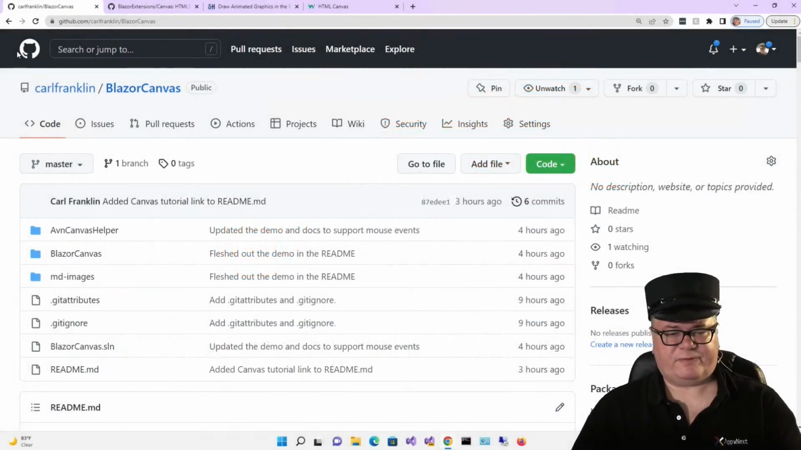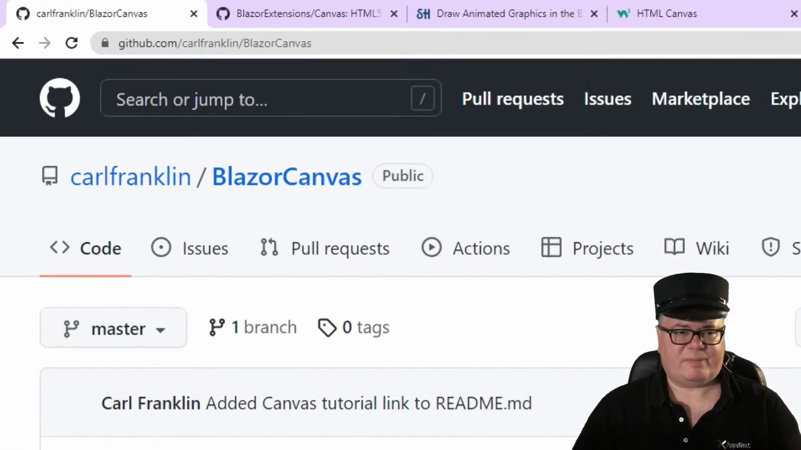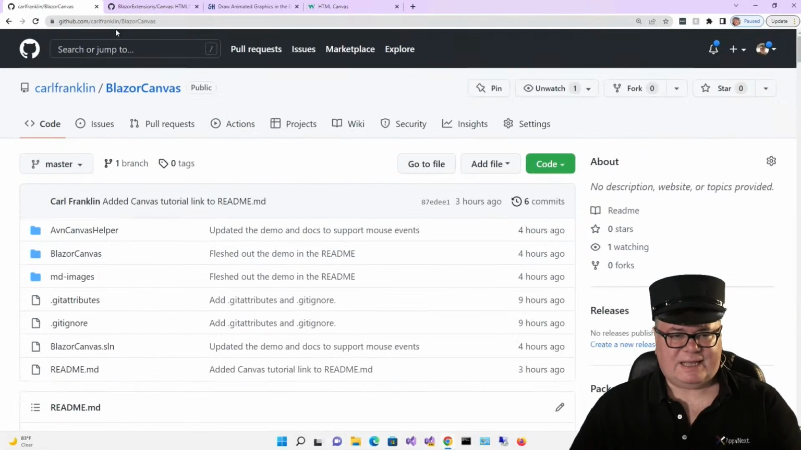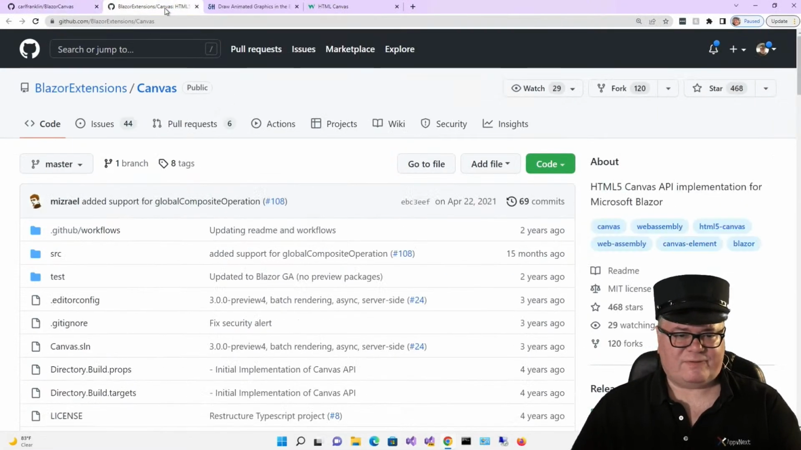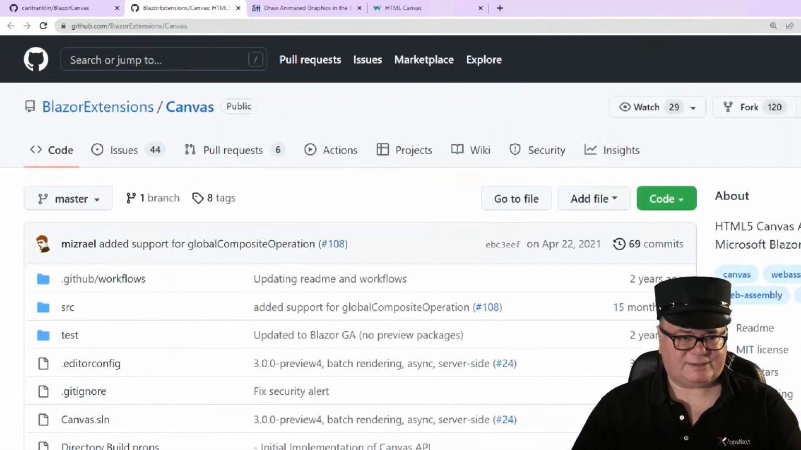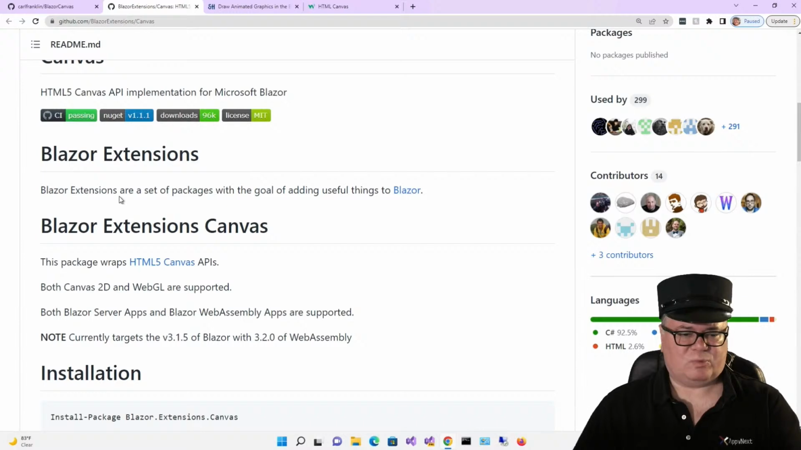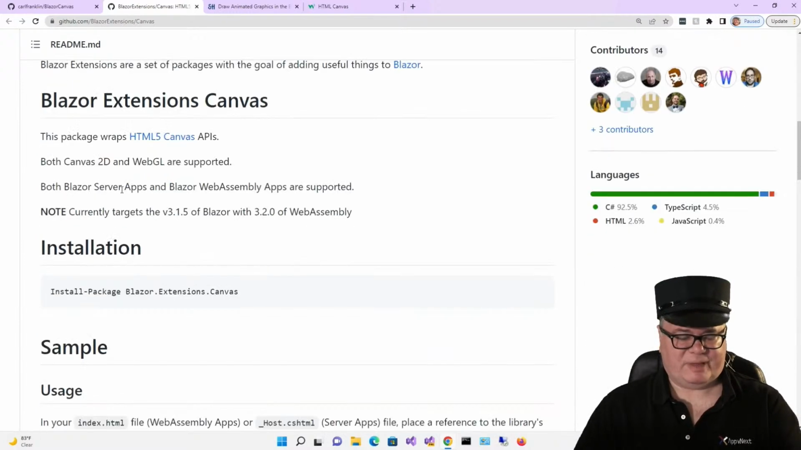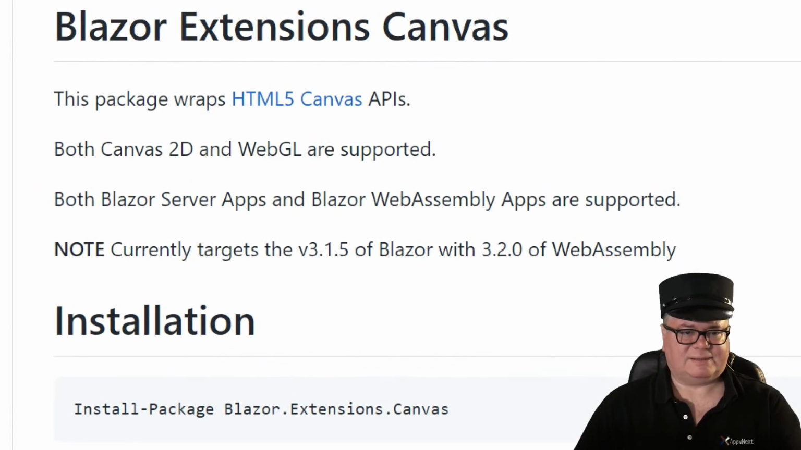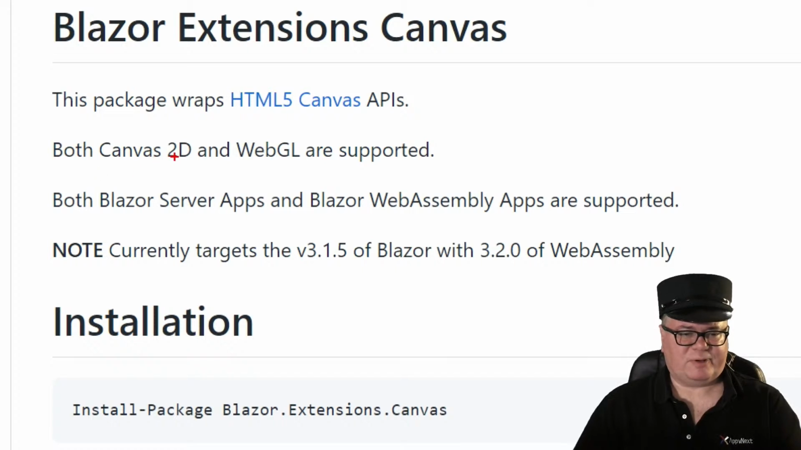So the code repo for today is Blazor Canvas at my GitHub account, github.com/carlfranklin/blazorcanvas. And I'm making use of this Blazor extensions/canvas, a wrapper around the HTML5 canvas APIs. It supports both 2D and WebGL, Blazor Server and Blazor WebAssembly.